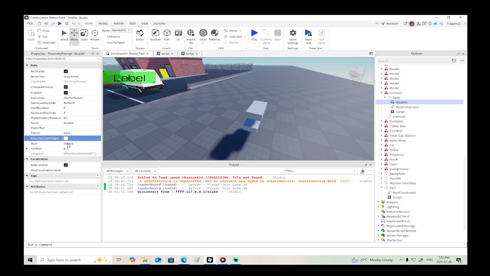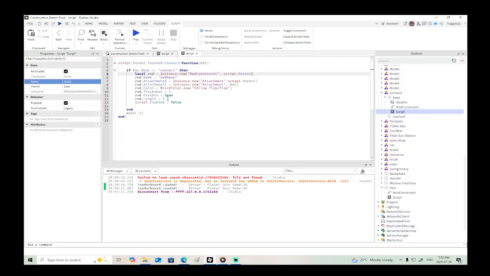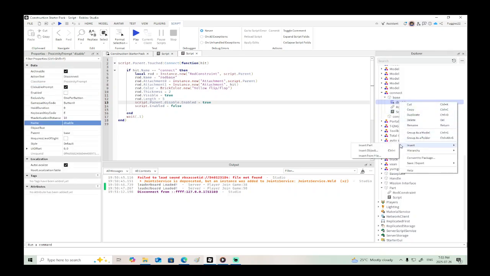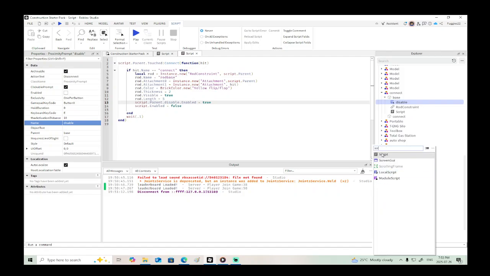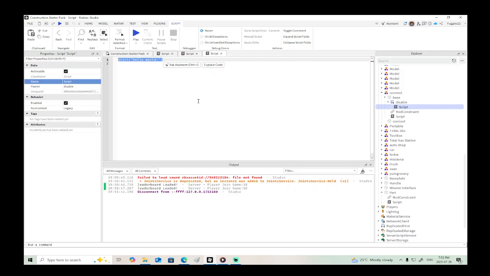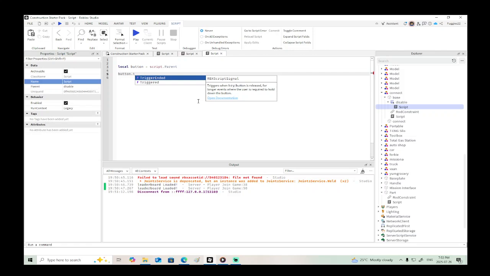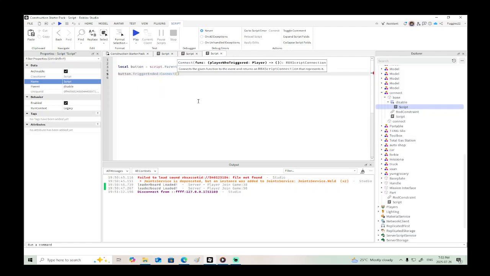And then we are going to enable false. All right, so before we disable the script, we want to say script dot parent dot disable dot enabled equals true. Now inside the proximity prompt, we're going to insert a script, and this is just going to be code for the button. So we say local button equals script dot parent, and then button dot trigger ended, connect function. Now in this case, I'm going to say player.